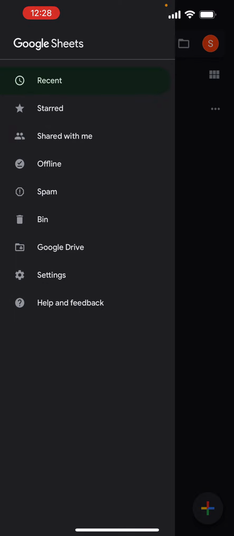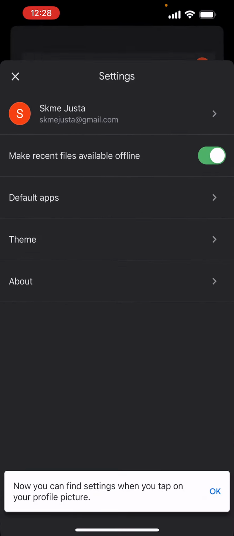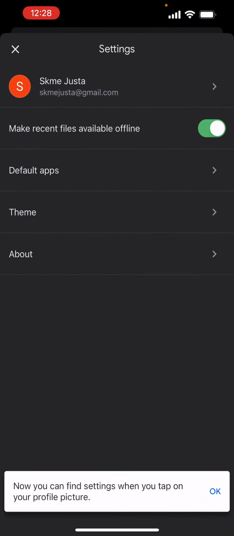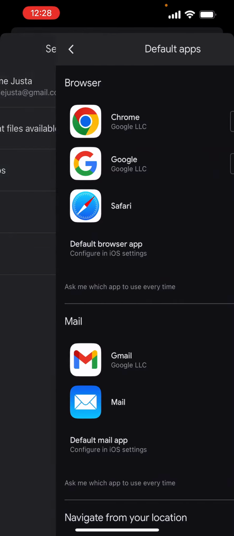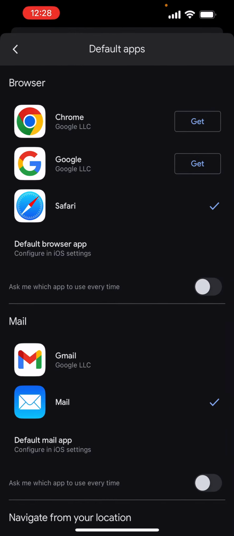After that, you want to click on settings. It's kind of in the middle of your phone at the left side. And here you have the second option called default apps. Click on those. And here you can select a default browser.